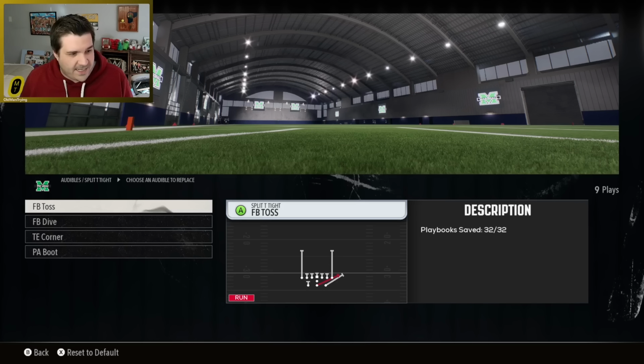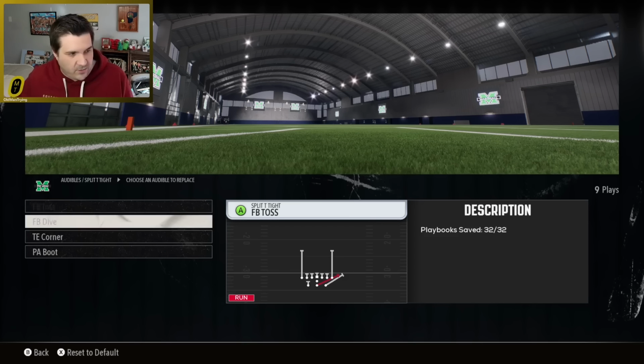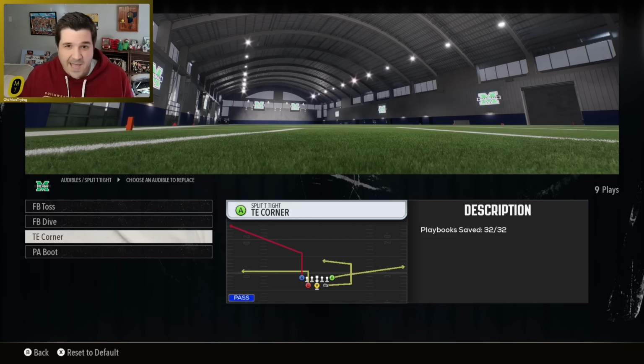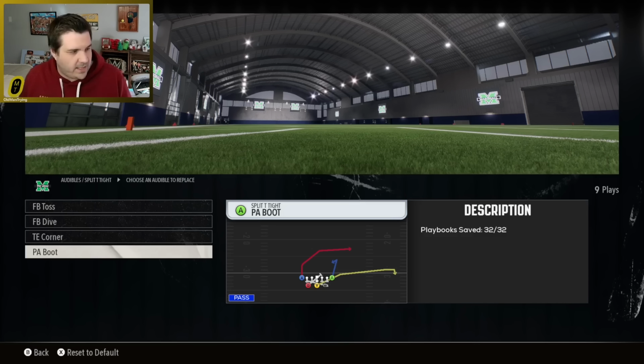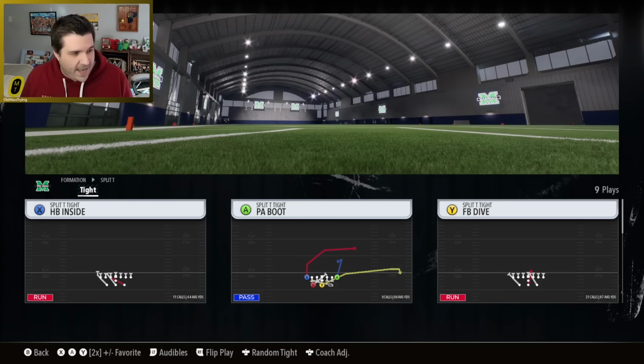So I'm going to have these set as a fullback toss, so run going outside to the right, fullback dive, run going right up the gut, tight end corner, so pass going over to the left. We're going to do some hot routes and things I'll go over here in just a second, and a play action bootleg play. Then we're going to come out in halfback inside.